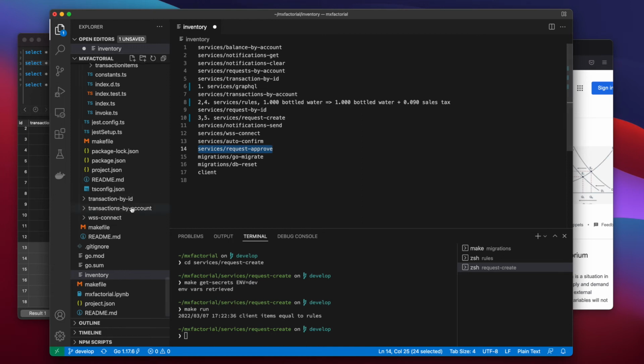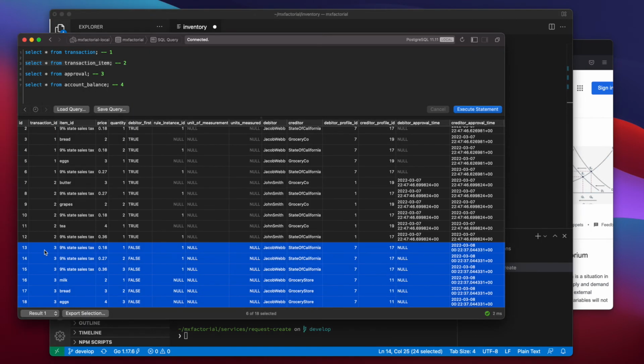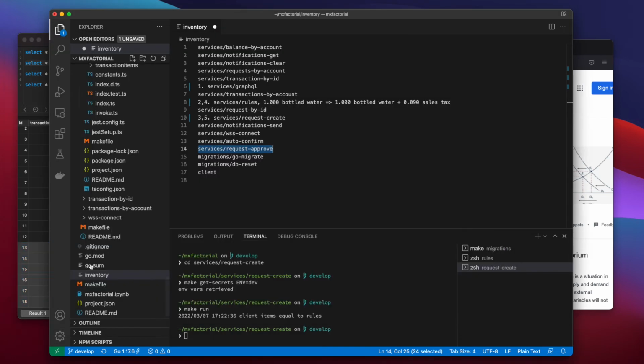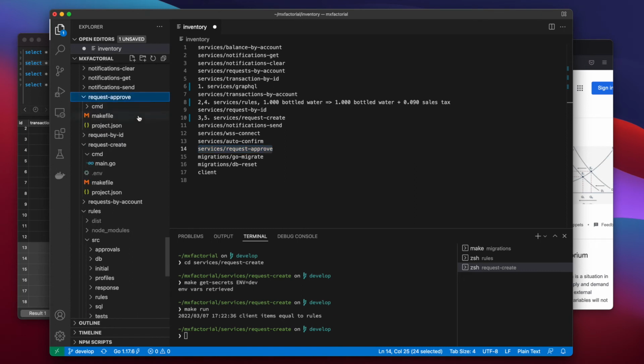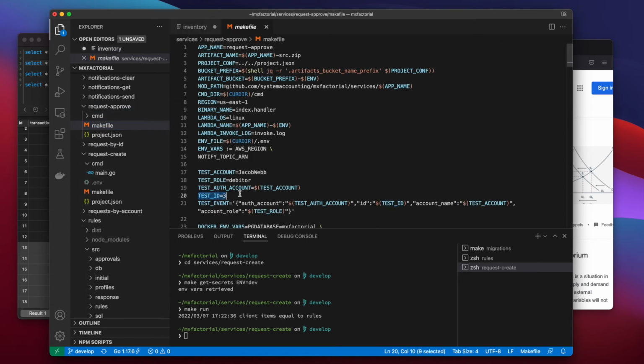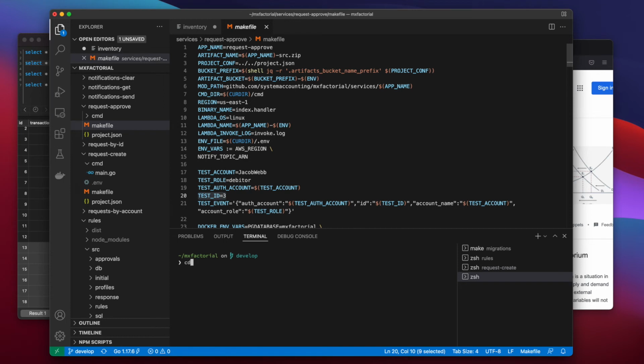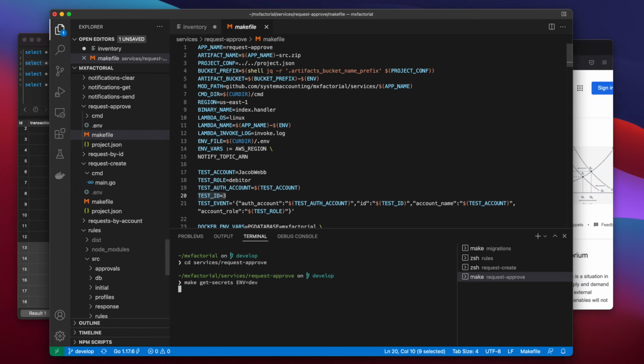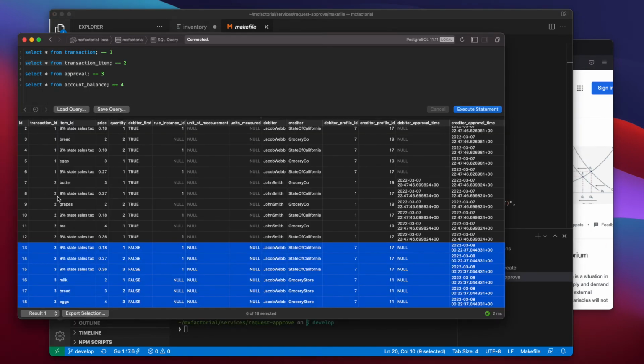And final step. Return to your Postgres client. Observe how the request create service created a request with transaction items grouped by transaction ID number 3. So, set the test ID variable to 3 in the request approve makefile. Now open a shell. CD into the services request approve directory. Make get secrets with an environment assignment of dev. Now make run.